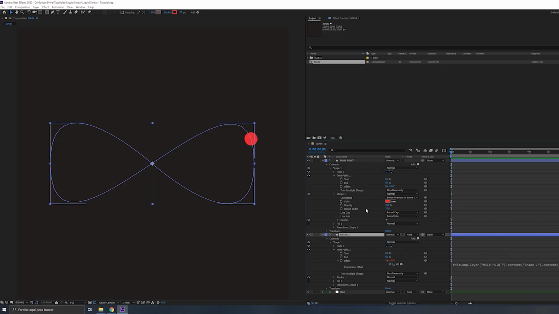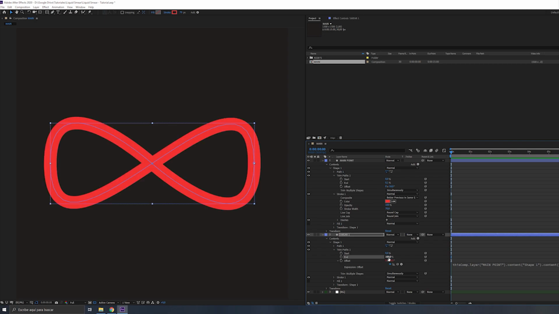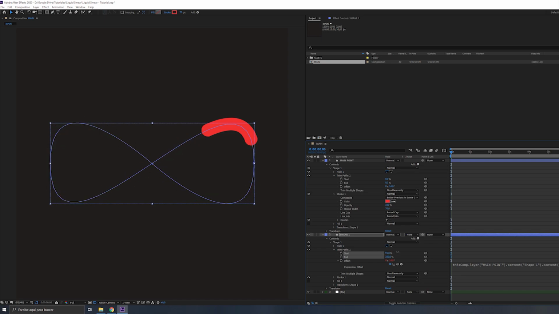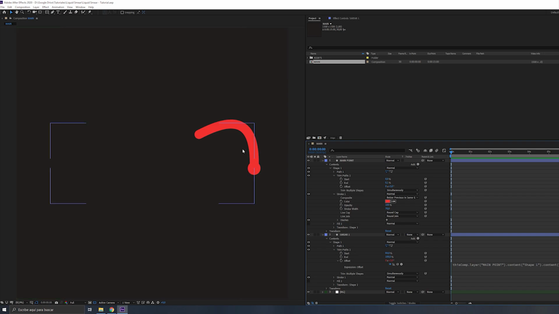Okay, so now to create the smear, you have to set the end of the smear 1 to 100, and then we're going to reduce the start, or increase the start. So if we increase the start and animate the offset, as you can see, we have this smear following the main point. So just to differentiate these two layers, I'm going to reduce the stroke width of the smear 1 to 50. And then I want the smear to increase with the speed of the movement of the main point, okay?